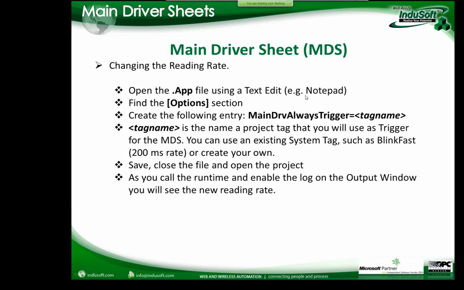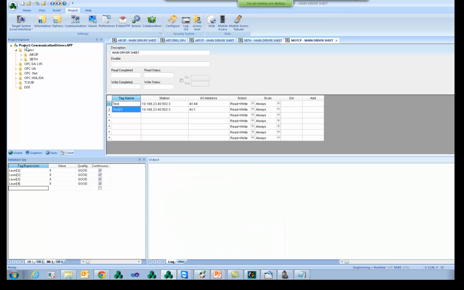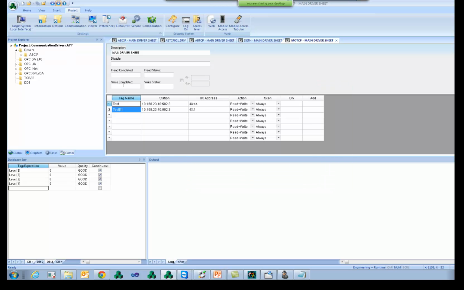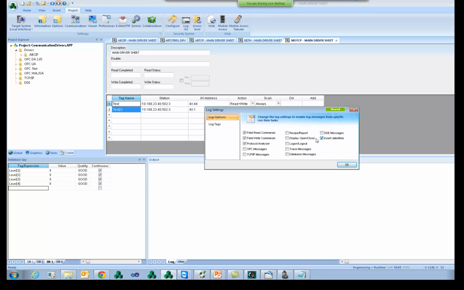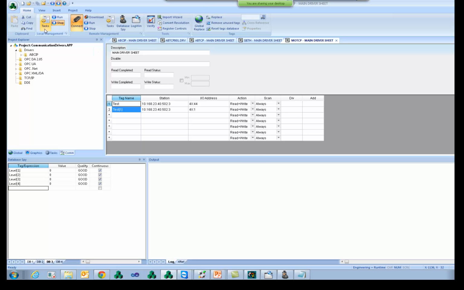Alright, and the last hint for main driver worksheet users is if you want to change the reading rate. Let me stop here. I'm going to remove one of the drivers. Let's say I'm going to remove the Siemens, keep only the Allen Bradley. And here on my settings, I'm going to enable date and time. And I'm going to start the driver again.